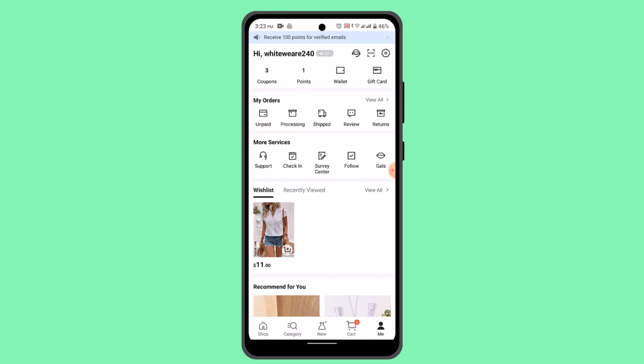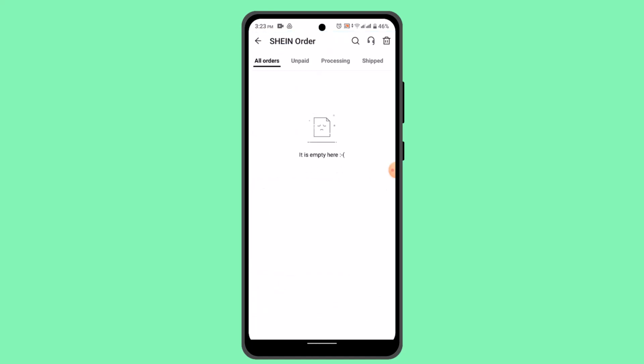and then go to the Me icon located right at the bottom and go to My Orders by tapping on View All. After you've done that, you'll be able to find a product that you've actually ordered. So in my case, let's say I've ordered two products at the same time, and between them you actually want to cancel one of the products.